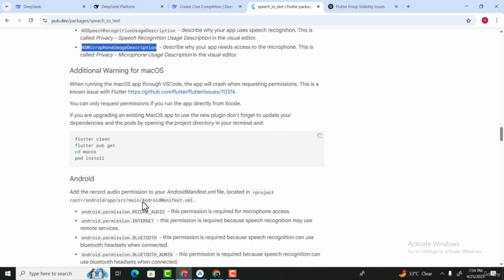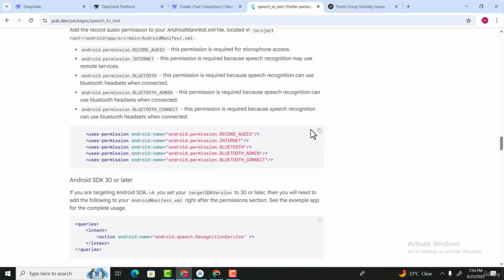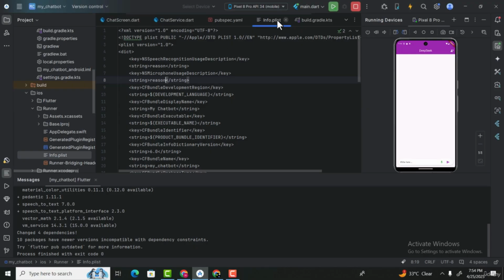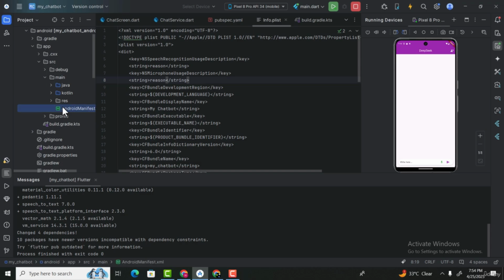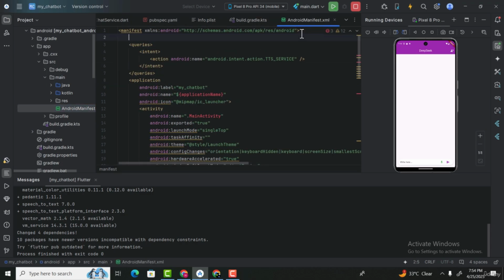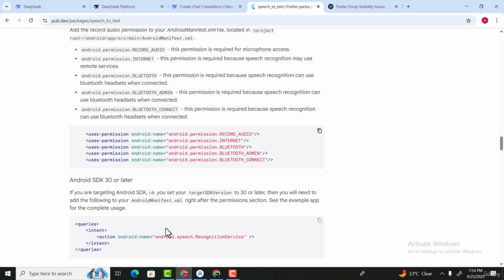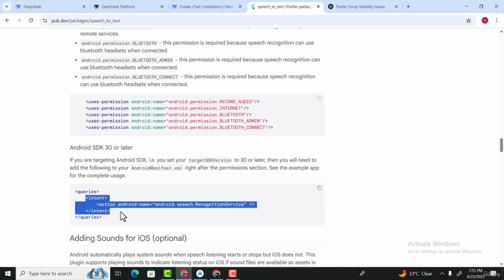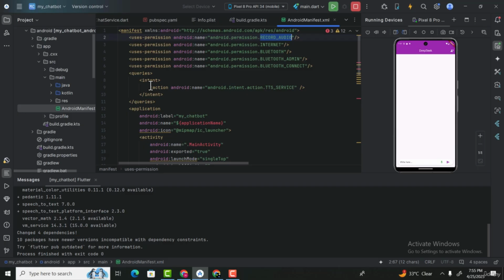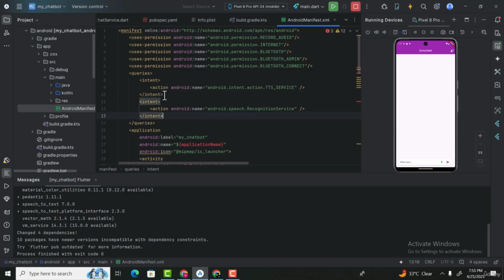After that scroll down and you will find the instructions for Android. For Android you need to add these permissions inside your Android manifest. So open your application and go to the Android manifest file. Here above this queries tag you can simply paste these permissions. These permissions are regarding internet, recording audio and Bluetooth. After that you can copy this second intent and add it inside our first queries tag. Below this intent you can paste it, and this intent is for speech recognition. If we want to use this feature inside Android, then we also need to specify it.